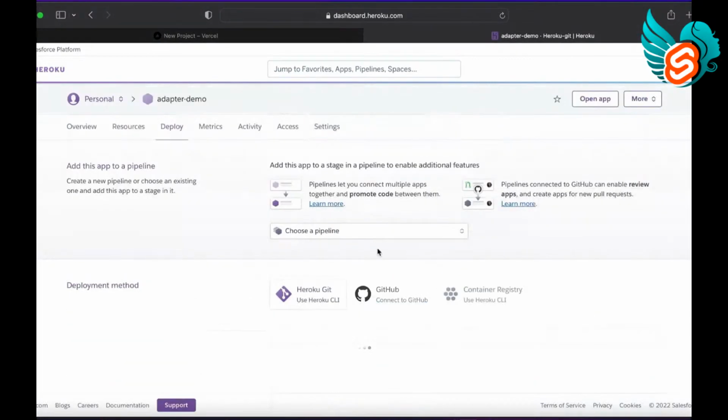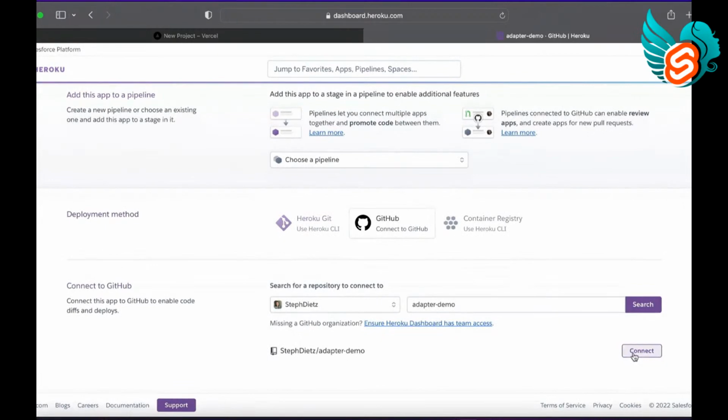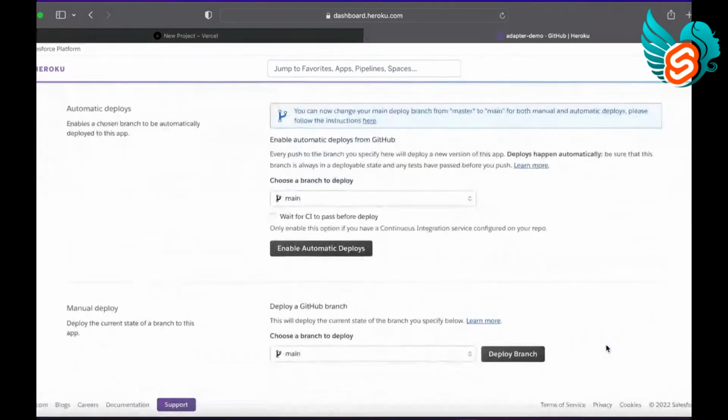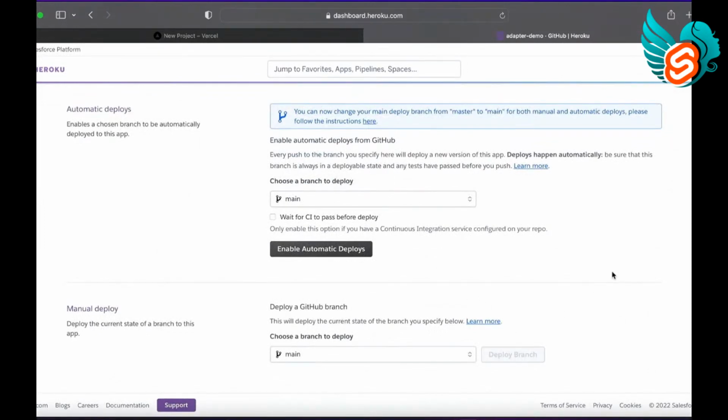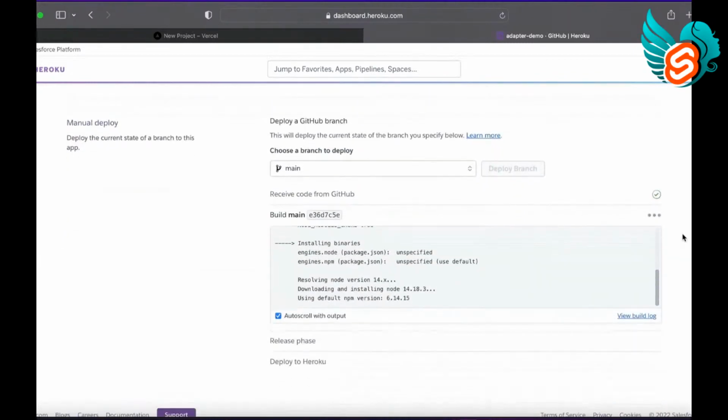Now I'm going to do this through GitHub again, which I already have connected, and I need to enter the repo name, which I think I called Adapter Demo also, right? Let's see, search. Yep, adapter demo. So I'm going to connect to that, and I'm going to deploy our main branch. Once again, this is going to take a few seconds. Let's wait for it and see what it gives us.